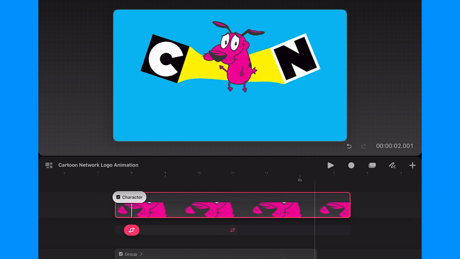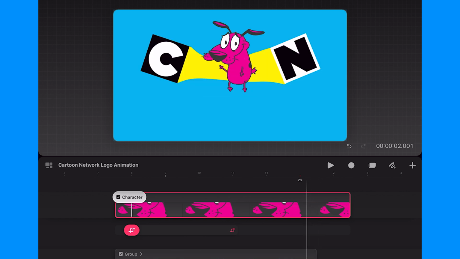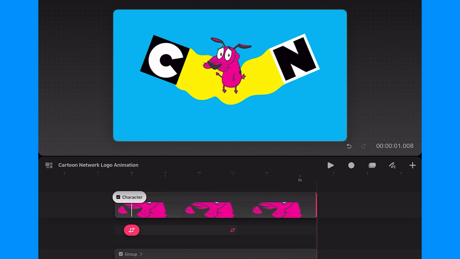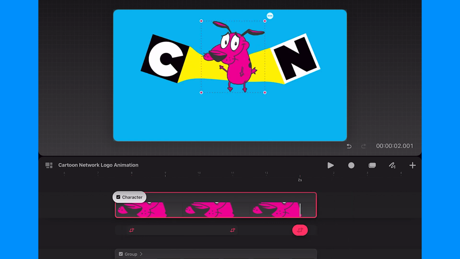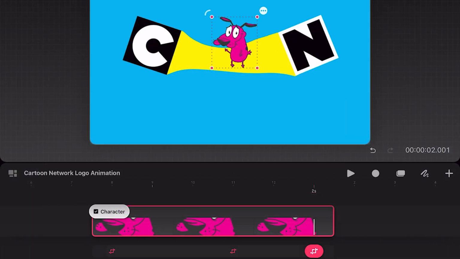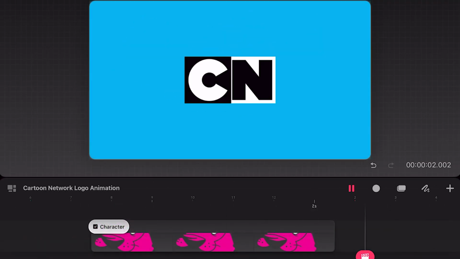Last, I'm going to hover over the last part of the layer, and I notice that I don't need the duration to be this long, so I will shorten it by one frame, and I will add a new keyframe at the 2 seconds mark. Now I can scale down the character and move him around until I get him in that right spot. Once satisfied, I will play back the animation to see how it's all looking.